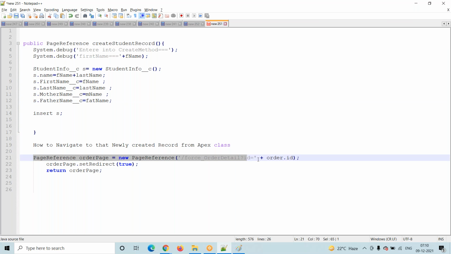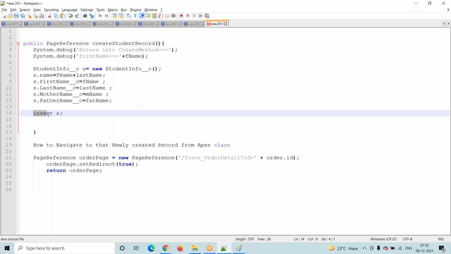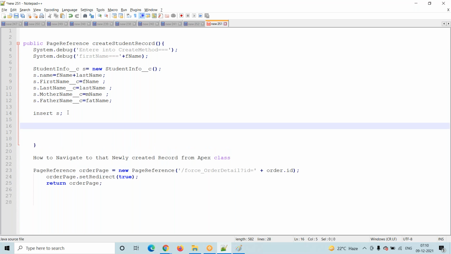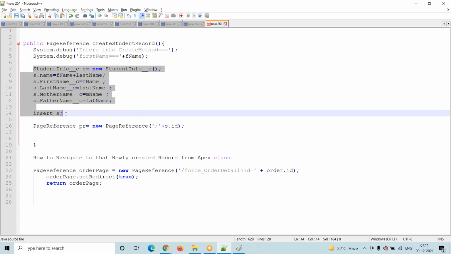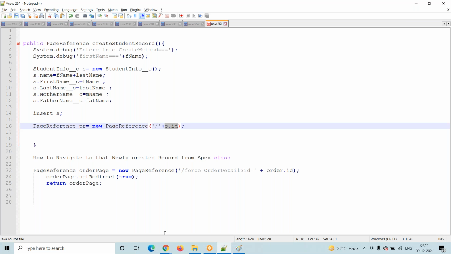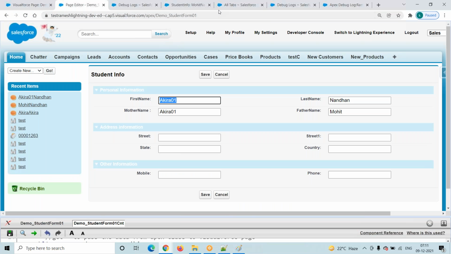Then where do you want to redirect? I want to redirect to this newly created record, right? Then PageReference pr equals new PageReference. Then which record do we want to redirect to? Yes dot id. Here yes is the complete student record, and from the student record I want the id. Based on that id only we want to open it, right?